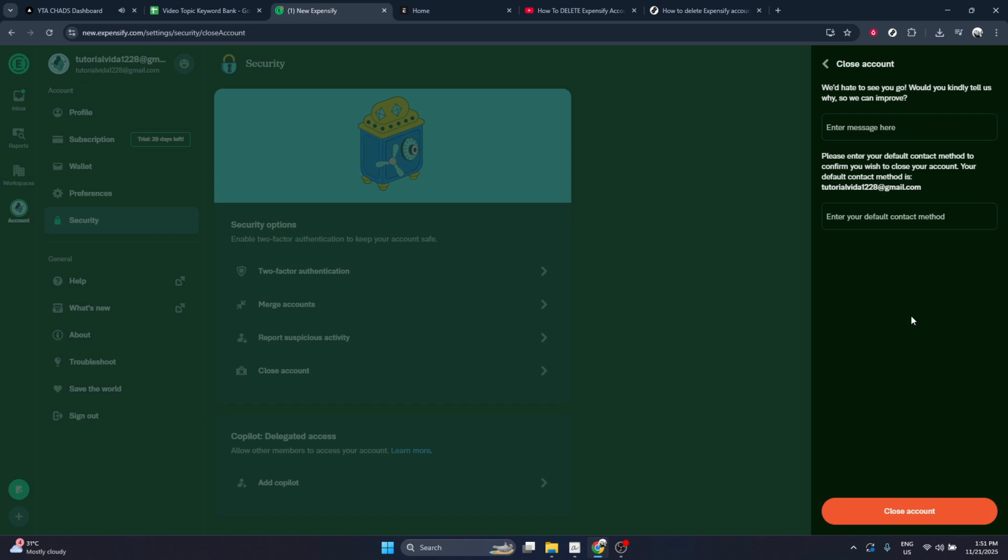You've successfully deleted your Expensify account by navigating to the account sidebar, opening the security settings, and confirming the Close Account option.